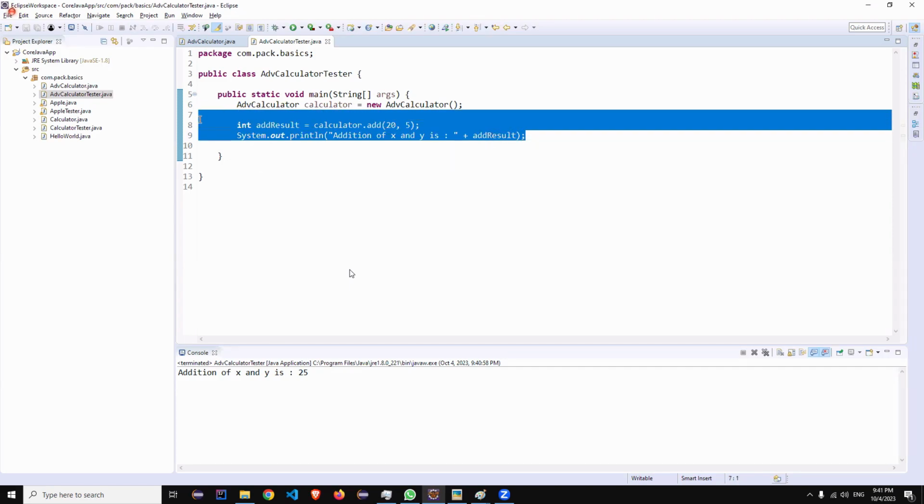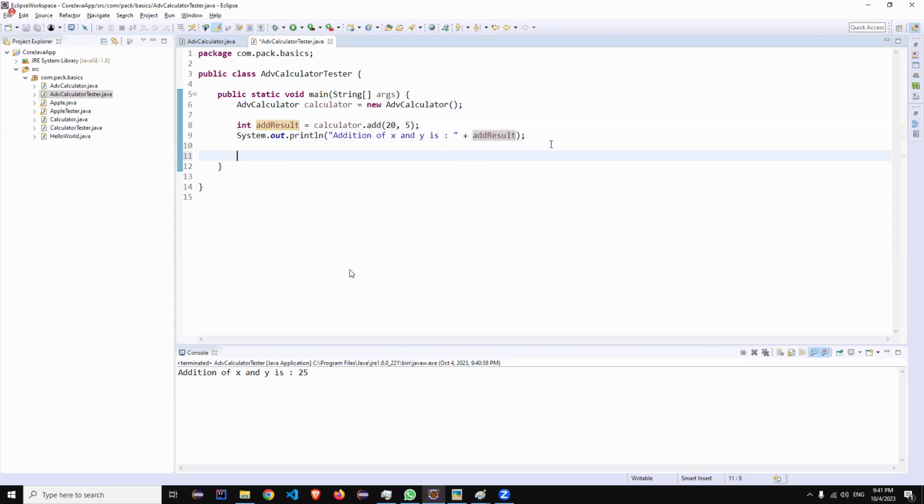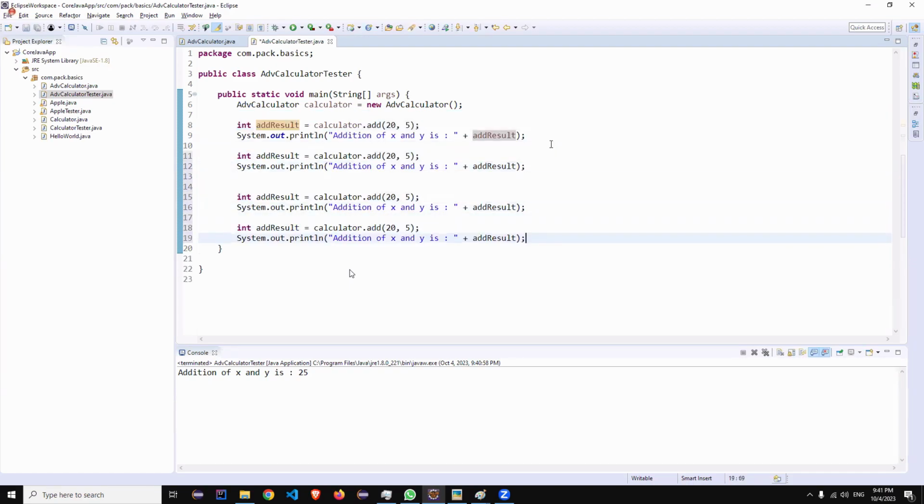I hope it's clear. If no, please tell me. Likewise, we can do other operations: subtract, multiplication, division, and accordingly calling the method. So I hope it's clear. We are just calling a method and storing a value. I'm doing it quite fast, so there will be no wastage of time.